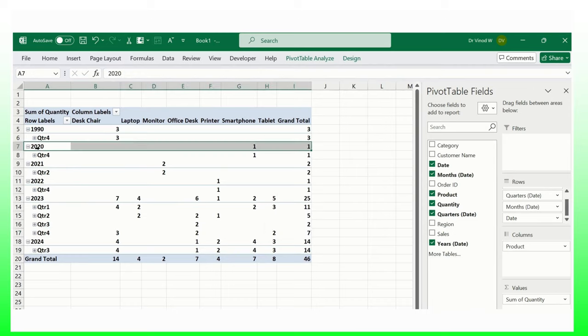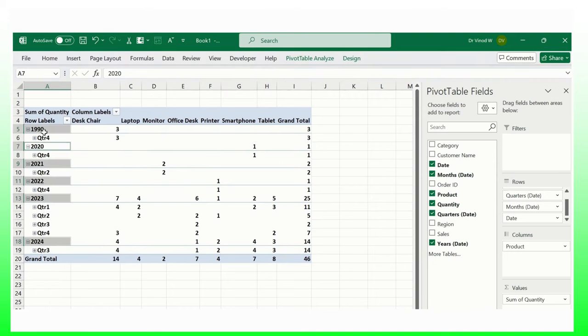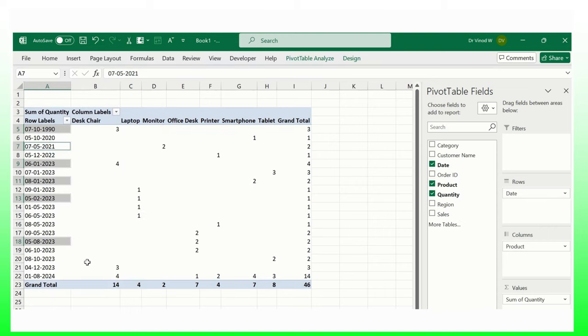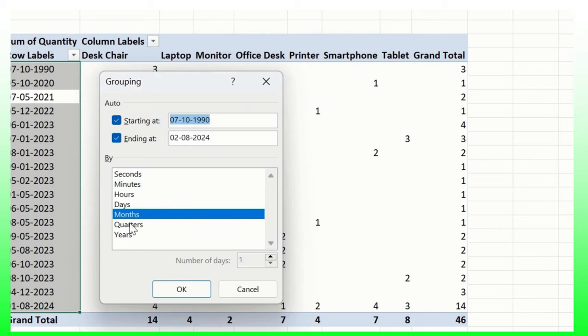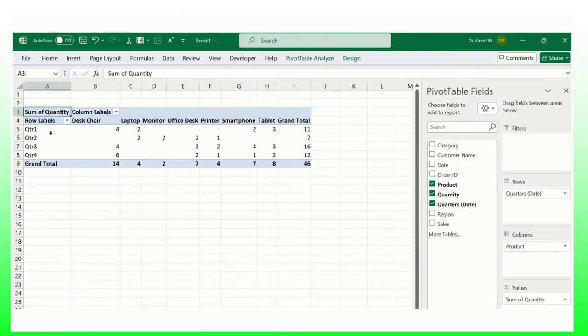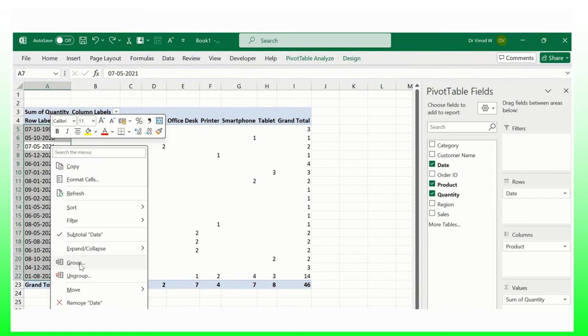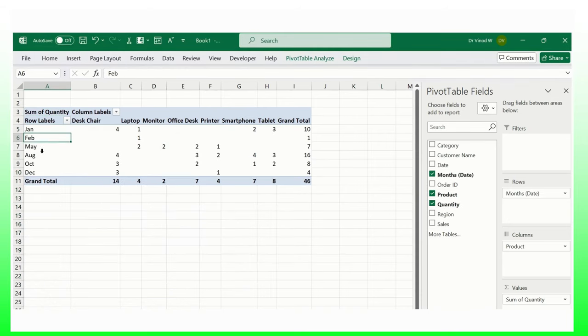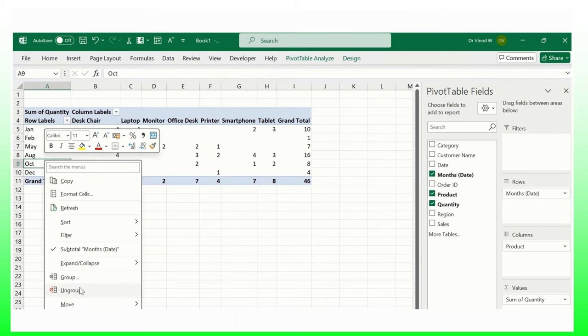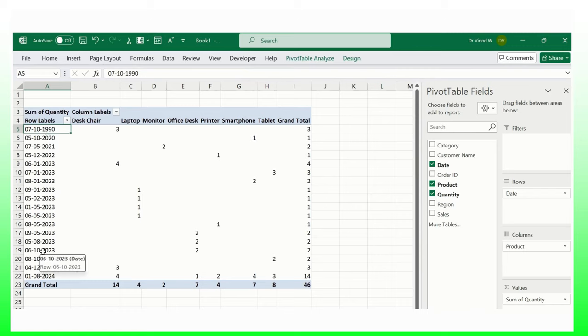Now suppose I don't want to see this, just select this, right click, and here you can see ungroup. You can see the exact date available. If you still want to group it, simply click, and in this grouping you can see what you want. If you want month-wise data, you can keep month-wise. If you only want quarter-wise, you can keep quarter-wise. I'll select quarter, so quarter 1, 2, 3, 4, data has been bifurcated for me. I'll do Control Z again, simply click group again. I want month-wise. This time I can see Jan, Feb, March, April, May, and so on and so forth. Again ungroup, and this time we have data as is available.